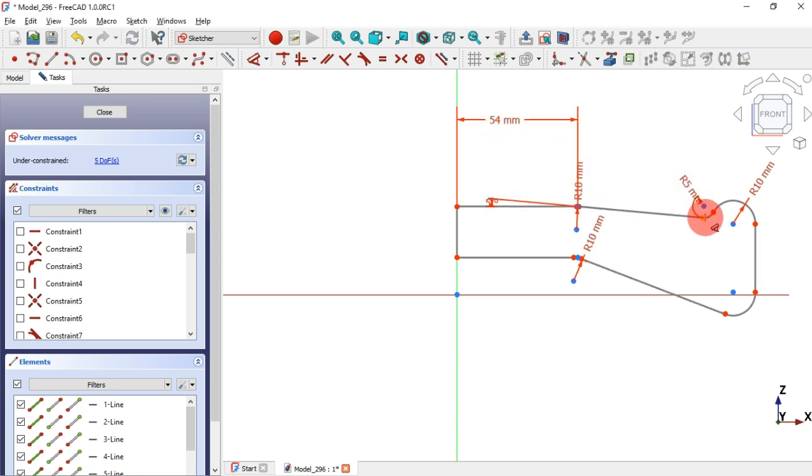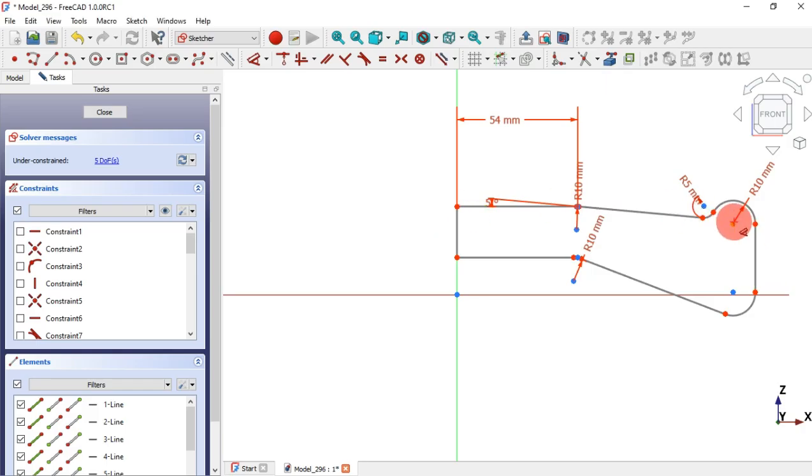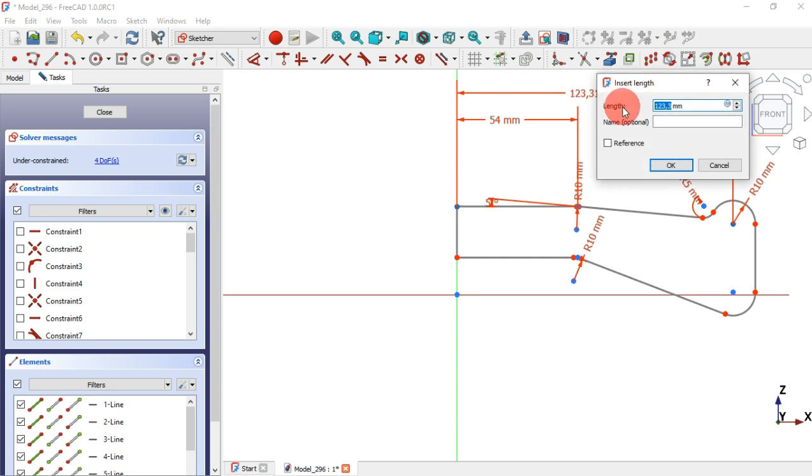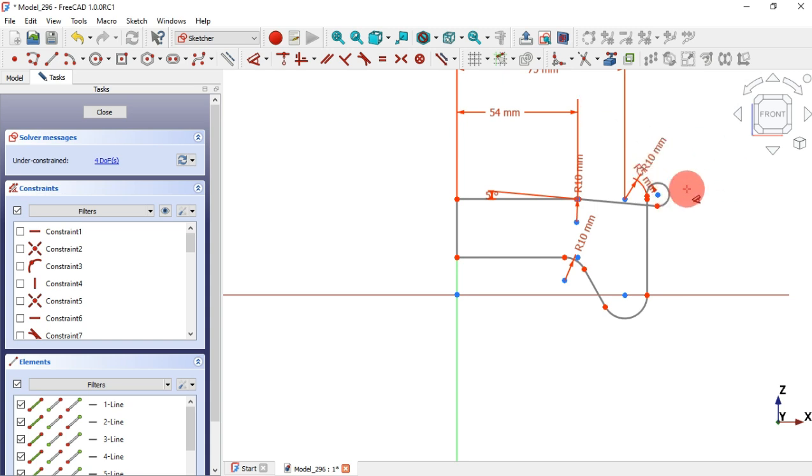And now the distance between the center point here to the vertical axis, as you can see, we have 150. So what we do, we select this point here and then this end point and click here to create a horizontal dimension, and we set 150 divided by 2 and we get 75. And as you can see, it's breaking.